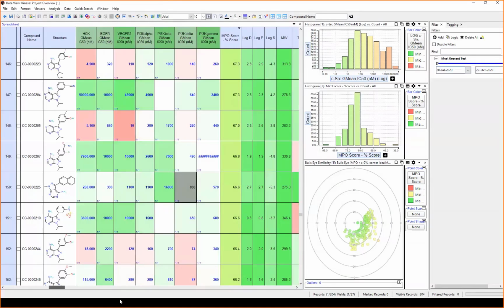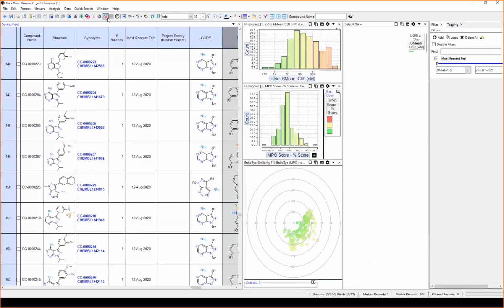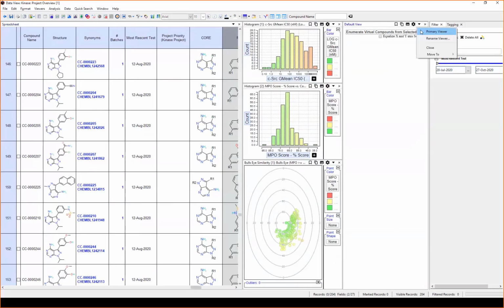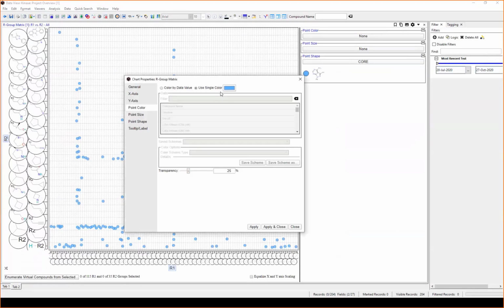Now, if we scroll over, we see our R group columns. But let's have a look at the R groups and how they combine versus our activity. We'll do that just by creating an R group matrix. And I will just move this to a new tab to get a better view of it. So here we're seeing all our R2s on the x-axis versus our R1s. But which of these compounds have good profiles? Well, let's color it by our MPO.